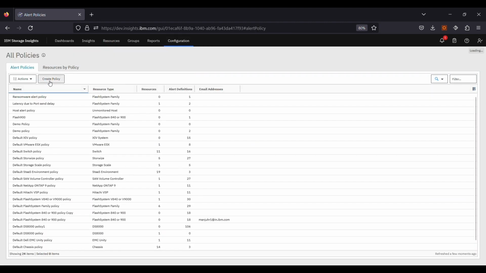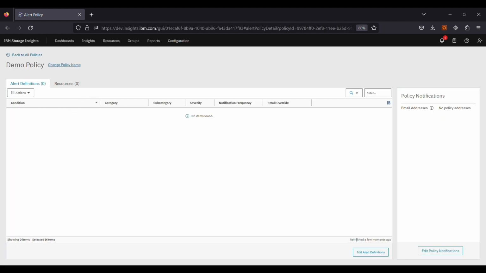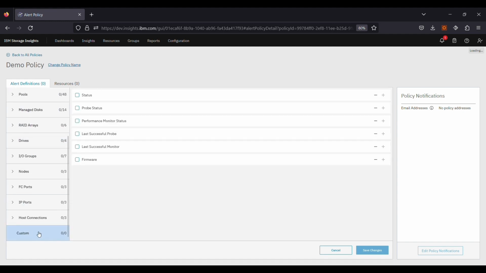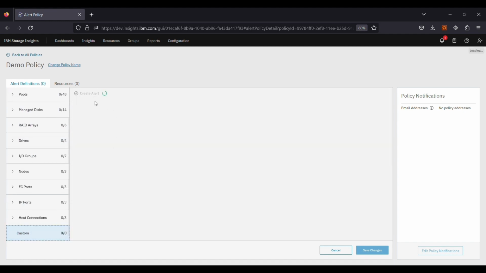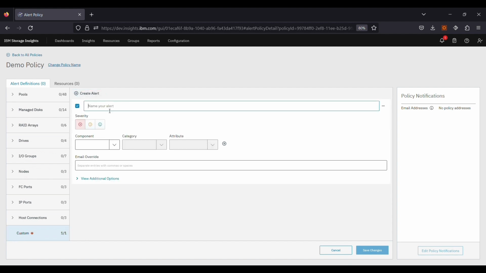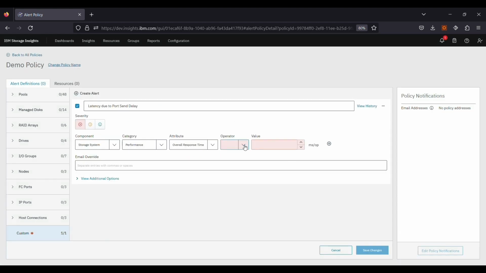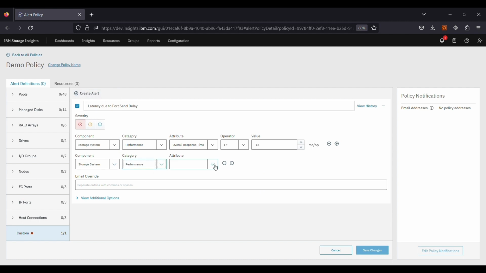Navigating to Alert Policies page, create an alert policy or add an alert definition to an existing policy, wherein we are choosing custom alert to combine two or more storage performance metrics. Start giving an appropriate alert definition name, select component as storage system, and choose performance category. Attribute as overall response time greater than or equal to 15 milliseconds. Then add one more condition, add port send delay I/O percentage exceeding 5%.